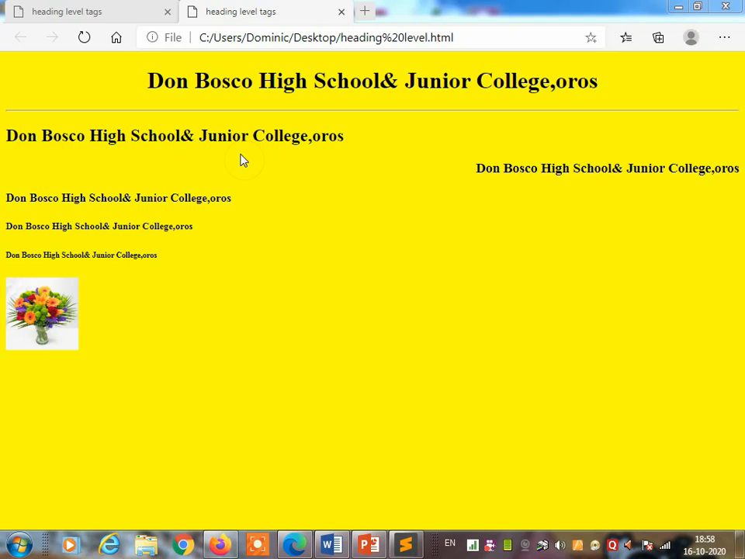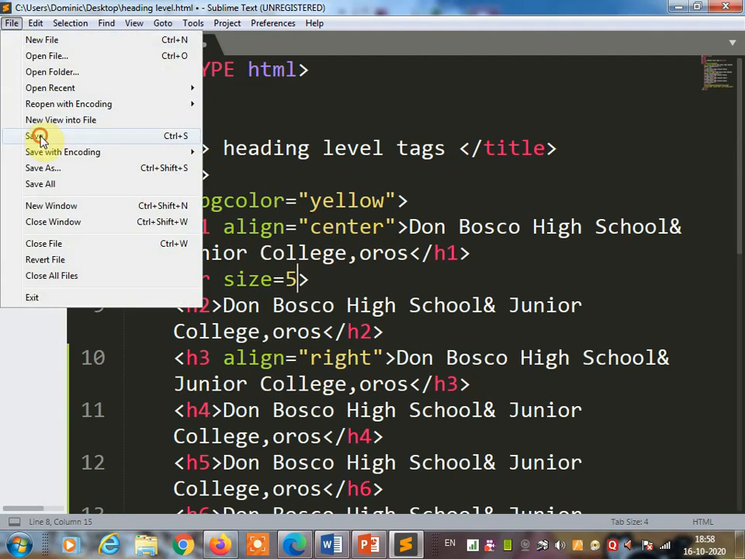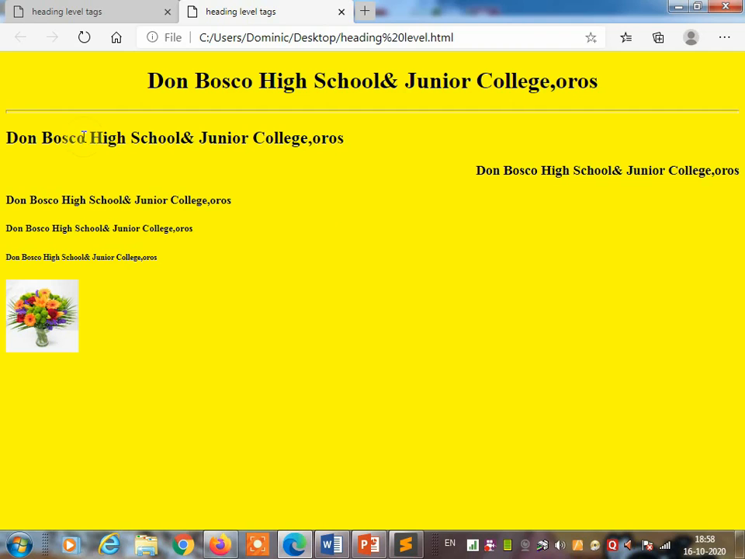Now we can change the color of this horizontal ruler line. The width also we can change, and the size also we can change. So we can give the color attribute, width attribute, or the size attribute to change the size. So let's see, we can change the size a little bit, size equal to 5 we can use. Save this file and refresh the output. So see, the size is increased.